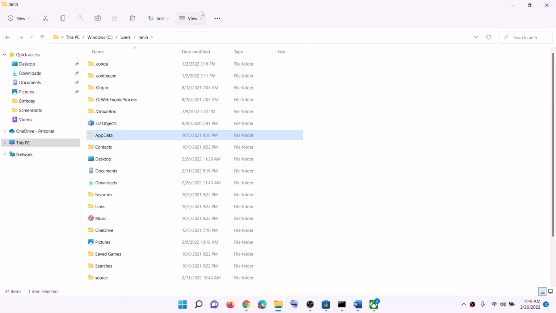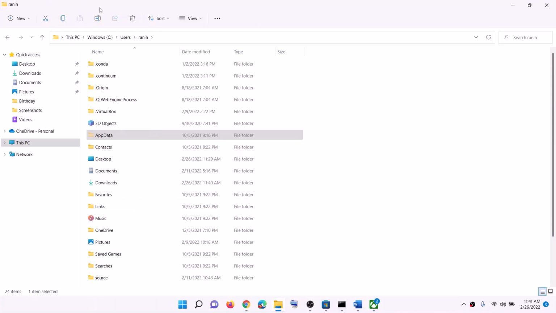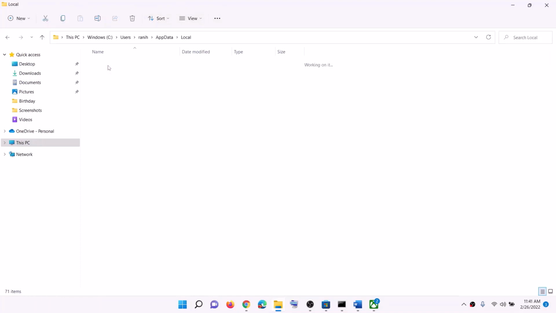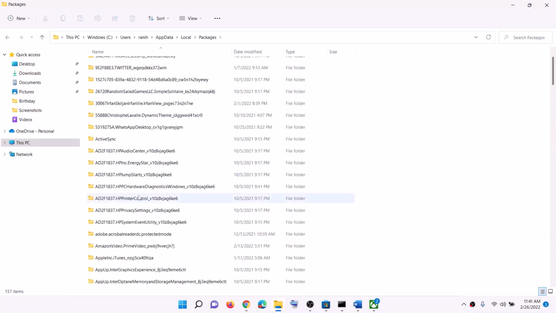Now if you don't see AppData, click on View over here on the top and then click on Show and then put a check on hidden items. In Windows 10, somewhere over here, you will find View tab, View option. So click on View and then somewhere over here, you will find hidden items. So put a check on hidden items, then open AppData folder, then open the local folder and then find Packages folder, open Packages. Now scroll down.